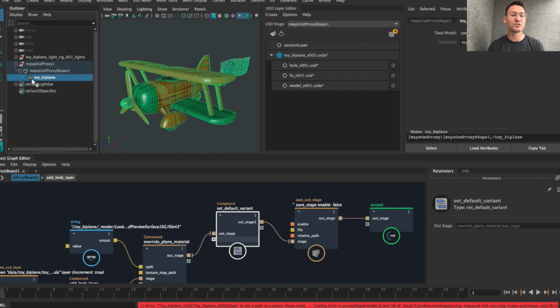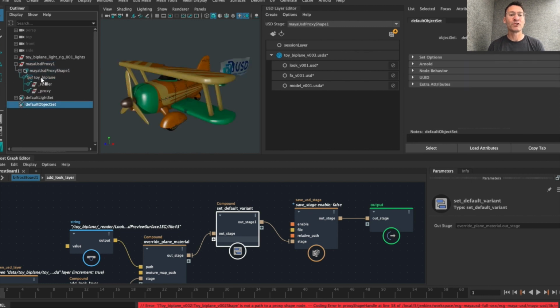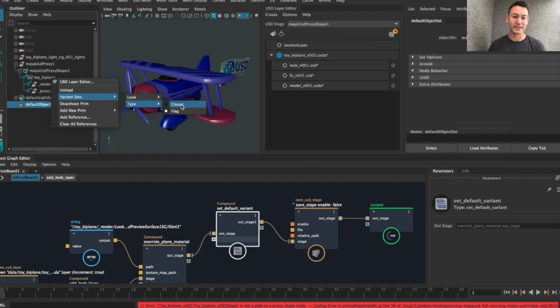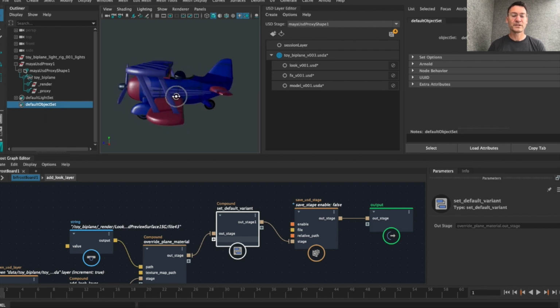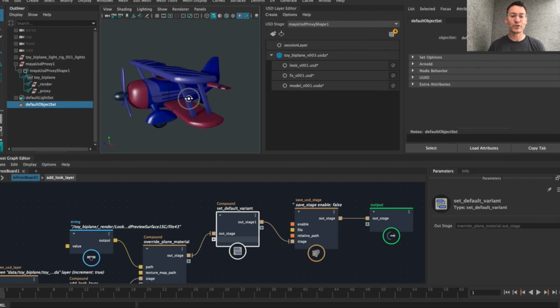So now we got two variant sets, and we can combine them, like taking the new colors variant of the look and taking the classic type for the type variant set. So from a simple asset, now we can have multiple combinations of multiple variations, and we will use those variations in the layout department.